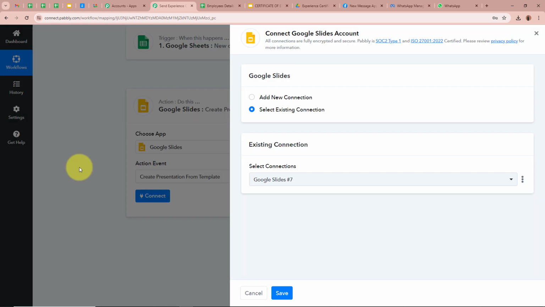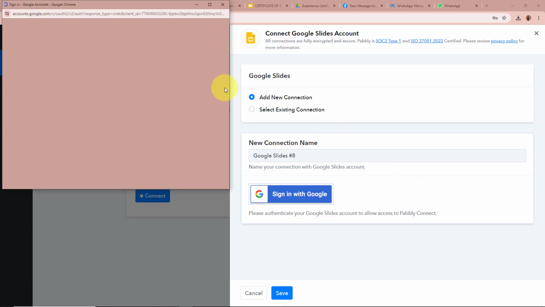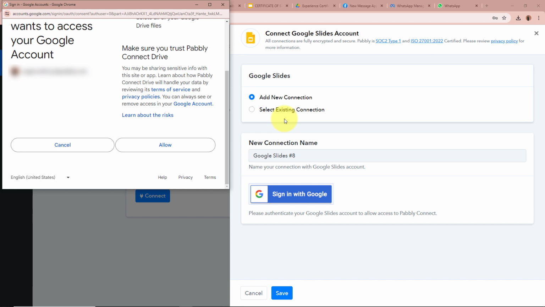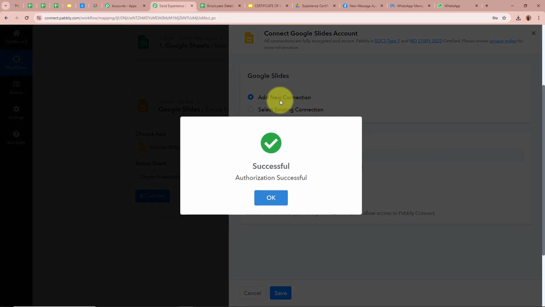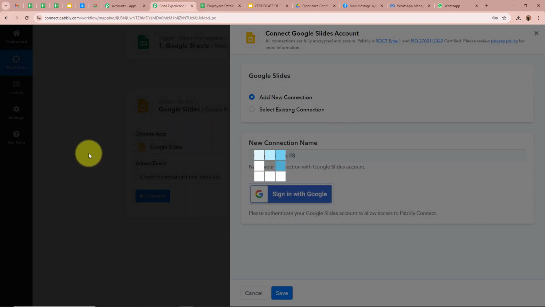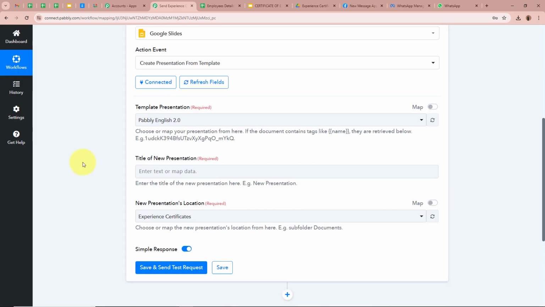A new window is then going to appear in front of you, on which click on add new connection. But if you want, you can select the existing connection. Then click on sign in with Google. Then a new window is going to appear, which is asking for permission. I'm going to click on allow, as it is a safe process and my data is perfectly saved with Pabbly Connect. As you can see, we successfully authorized Google Slides with Pabbly Connect.